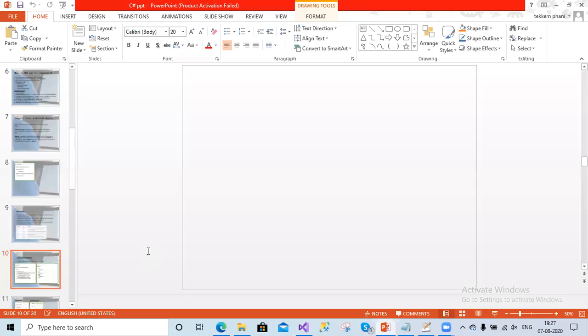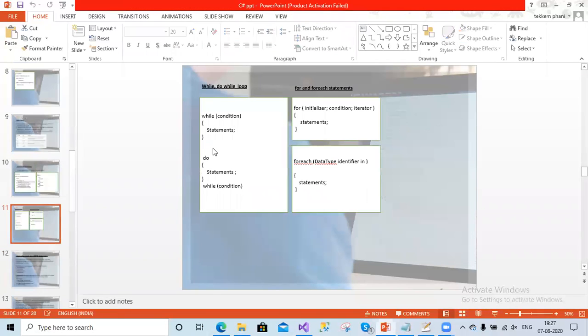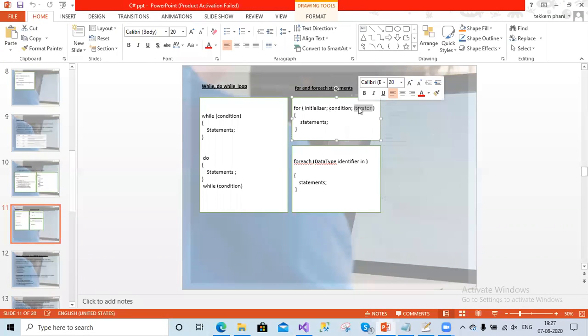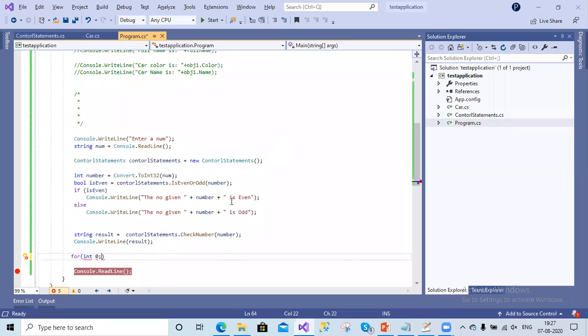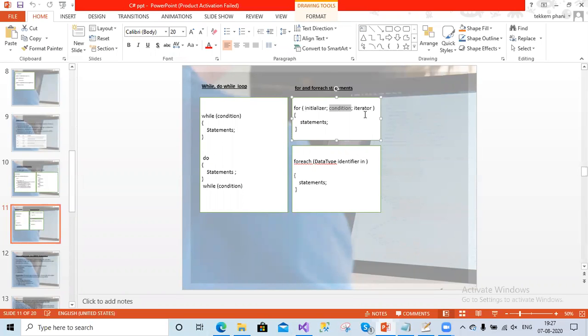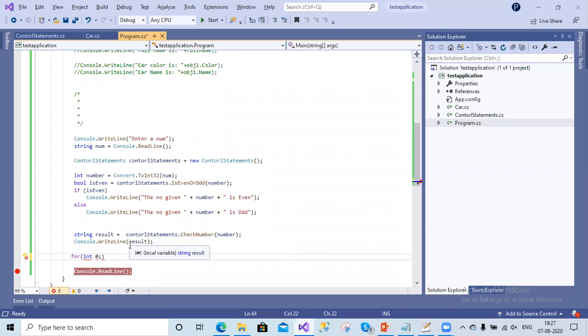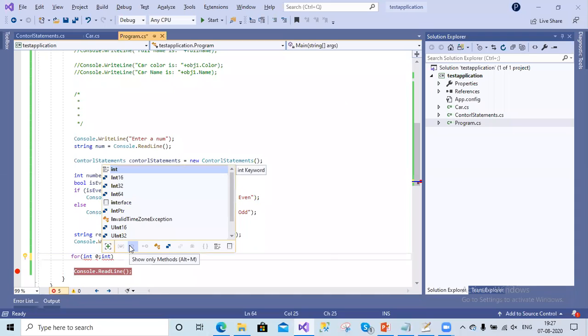Cool. So to have the for loop, this is the syntax for the for loop. We have to pass the initializer, and then we have to pass the condition, and we have to pass the iterator. For the initializer, we can take an integer. It can start with 0 or any number, and inside the condition we have to pass a check such as equal to 0 or something like that, and then we have to increment or decrement that value. And inside that for loop, we can write some statements. So let us start with 0, and let's write some condition.